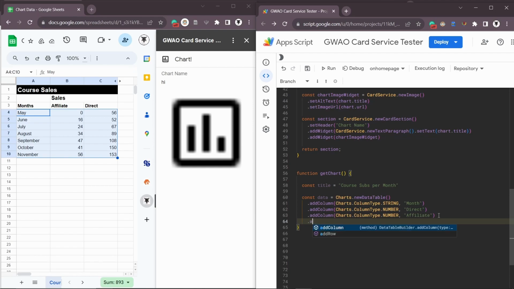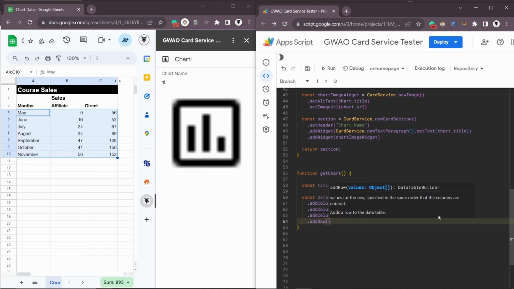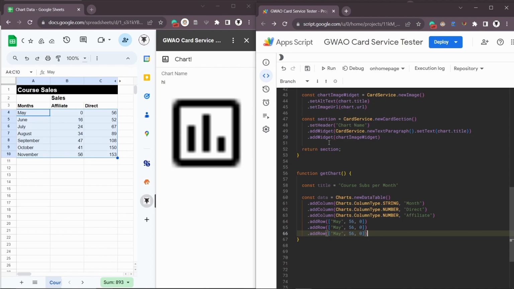So we'll say add row. And this is going to be an array for each row that we add. So let's just keep this here. We'll put in our month, so May, comma, 56. And then our affiliate sales was 0 at that time. And then how many rows do we have after that one? So 1, 2, 3, 4, 5, 6. So we'll just go 1, 2, 3, 5, 6. I think that's them. I think I might be missing one. We'll find out.